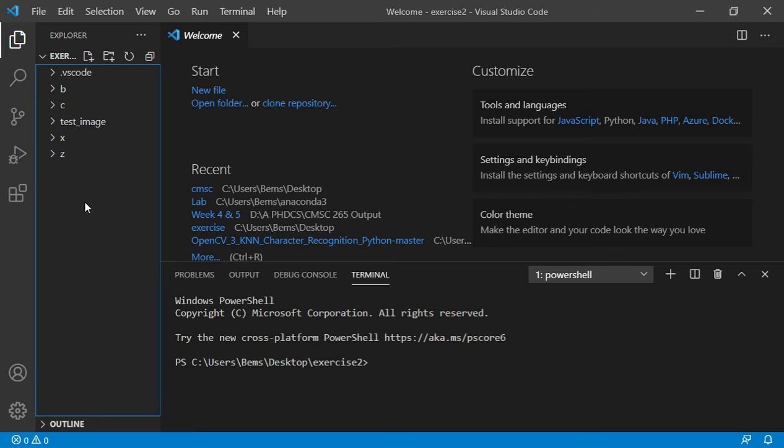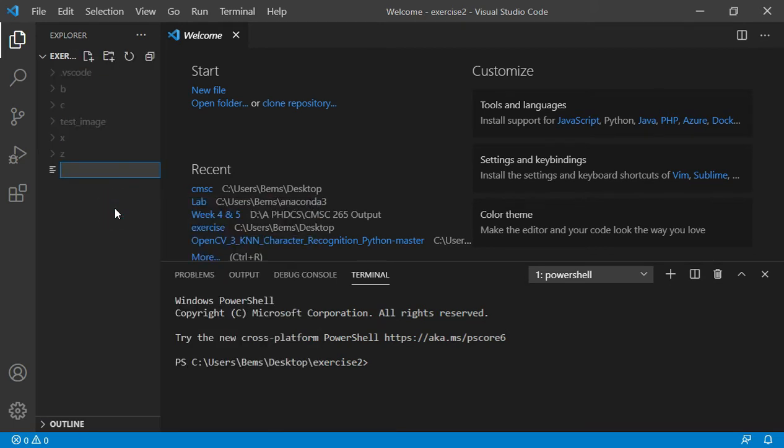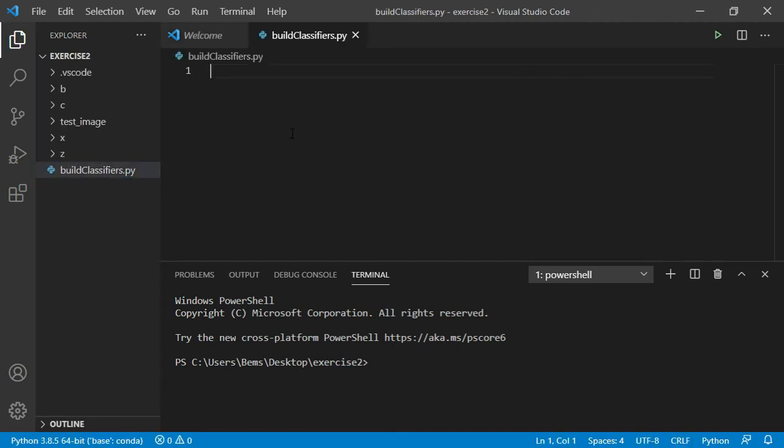Next, we will create a file that will help us create the classifier. Let's right click, select new file, and name this file build classifiers. Okay, let's import the necessary libraries, starting with NumPy, then OpenCV. Then let's open the images that we need for this exercise, such as the handwritings of letters B, C, X, and Z.